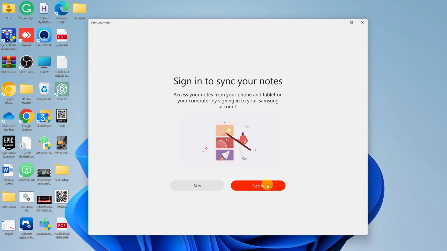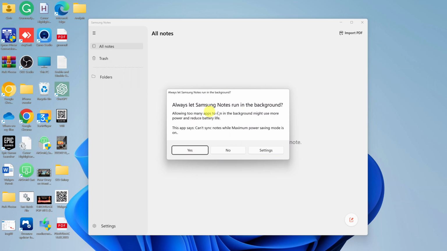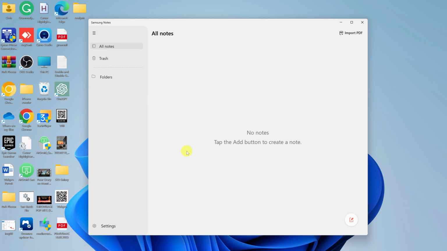You can sign in with your Samsung account and sync all your notes. For now, I'll just skip and show you what it looks like. Okay, so there is Samsung Notes on your Windows 10 or Windows 11 computer. It's as simple as that.